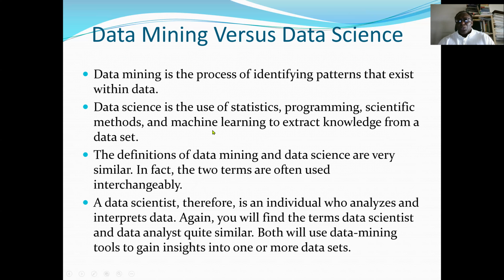But the main difference is that data science can deal with a very large and very complex data set, like big data analytics, and uses more complex concepts like distributed programming and computing concepts. Now, the definitions of data mining and data science are very similar, and the two are sometimes used interchangeably.